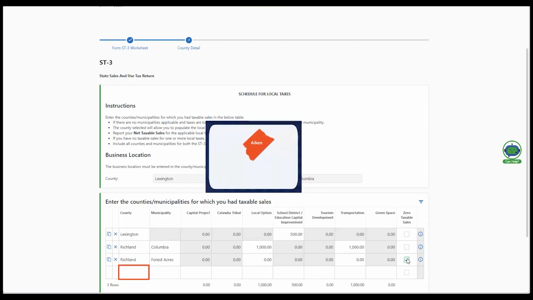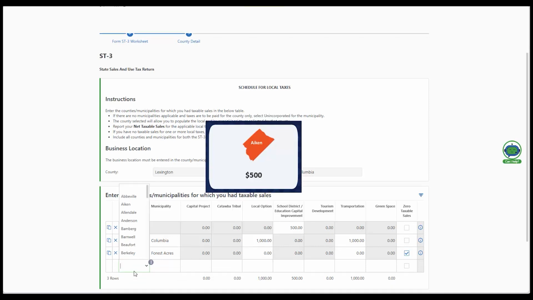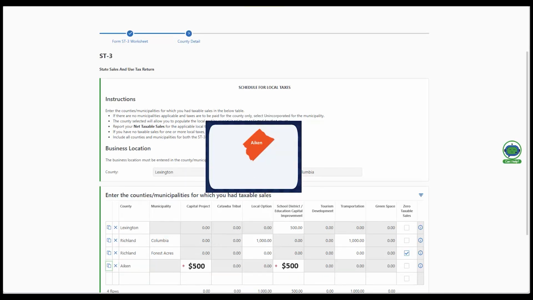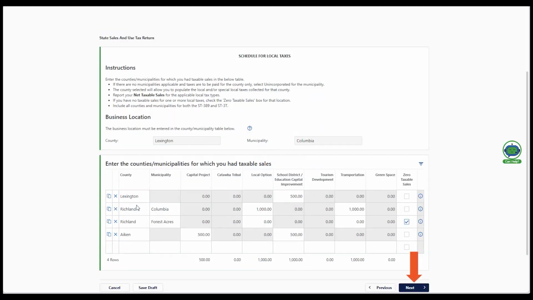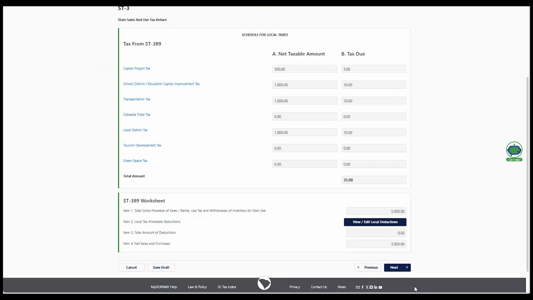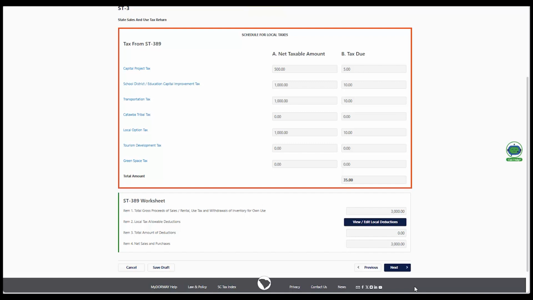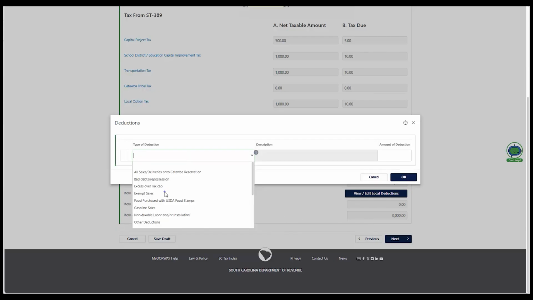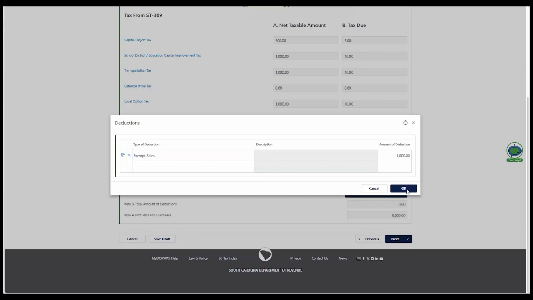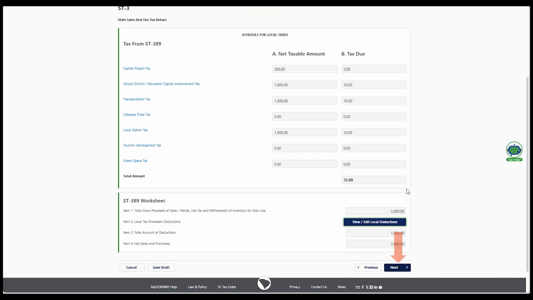Finally, we'll add Aiken County and enter $500 in all of the available fields. Click Next once you're finished. Review the information on the summary screen, and then add the local tax allowable deductions by using the button at the bottom. Since we had a deduction for $1,000, we'll need to add it here as well. This is done the same way we entered deductions earlier. Click Next once you're finished.